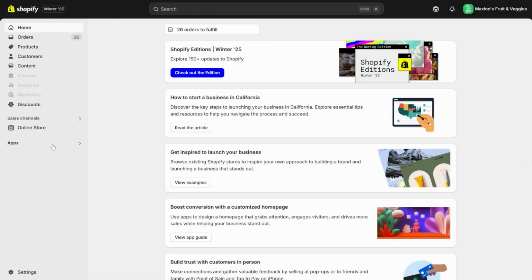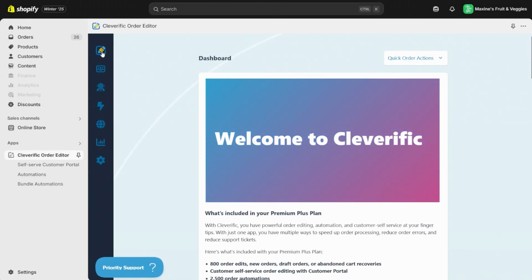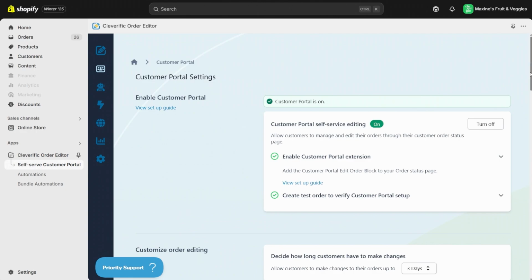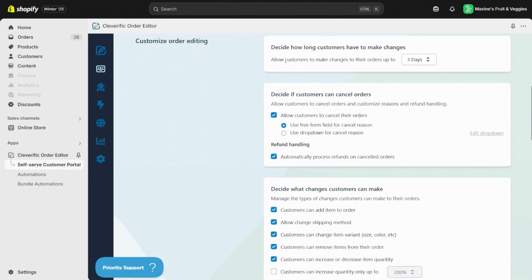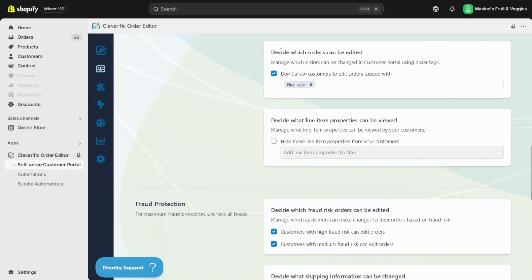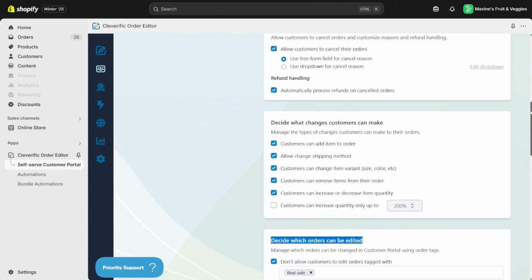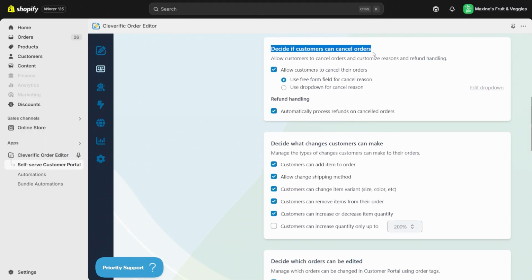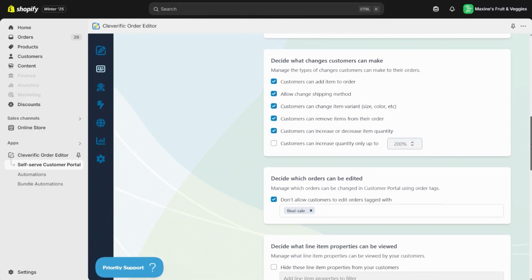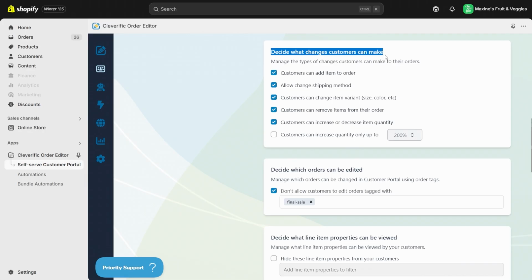First up, let's get your customer portal set up in Cleverific. Pick how long customers can edit orders. Set up any order tag rules that you need. Choose your cancellation settings. And pick what kinds of changes customers can make.